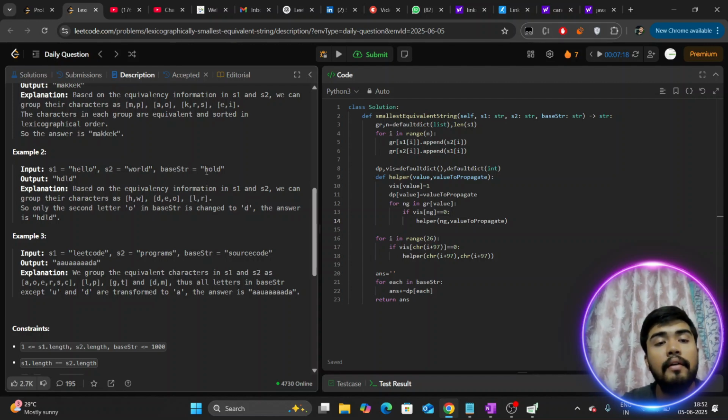So now H: who is smallest? H itself, H as it is. O, which group? This group. Smallest is whom? D. So O is going to convert to D: H, D. L, I am the smallest of my group itself. D, I am the smallest, D. So H, D, L, D. That is the output string. You can try on your own for this example test case also, and for this base string you are going to get these strings as output.